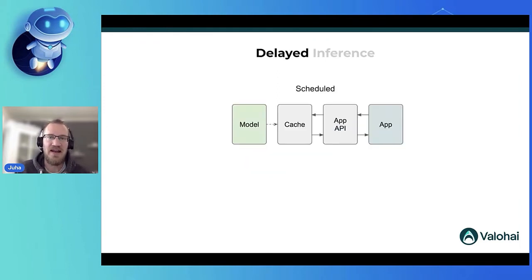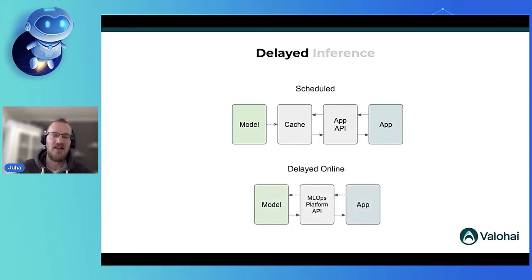So for delayed or batch, as it's classically called, in my opinion there are two different ways to do that. There's the scheduled one, where the model is run, let's say, once per day or once per week, and it fills a cache, and then the app is using the cache. It's not directly interacting with the model. But there's the other way, which I don't think even has a technical term, but our customers are using this approach quite a lot.